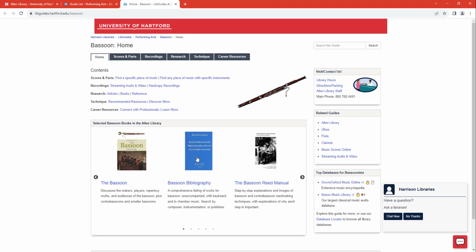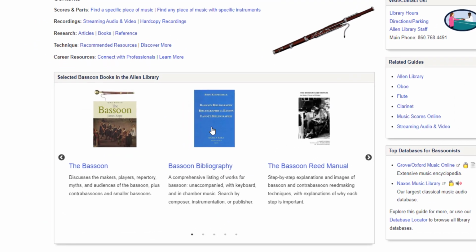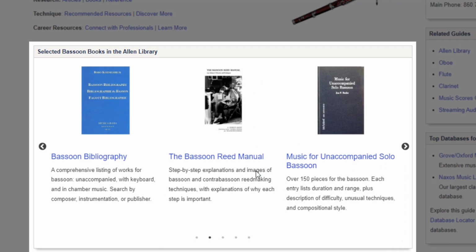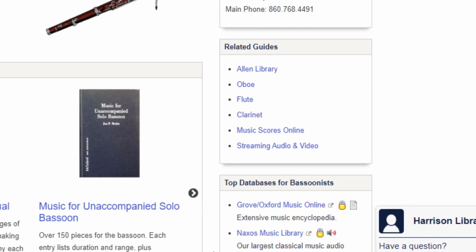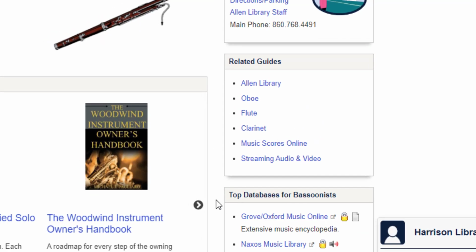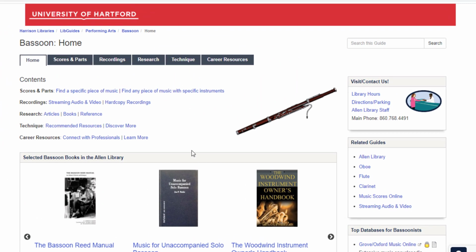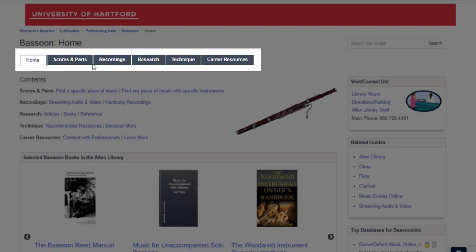Some of the top resources will be linked directly on this first page. Here you see selected books in the middle and databases on the right. There are also related guides on the right. To navigate the guide, use the links in the contents list or the tabs across the top.